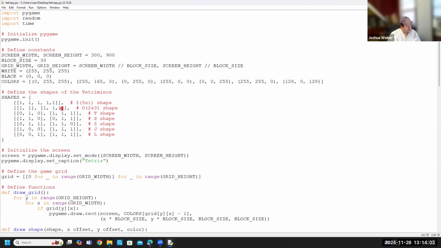Oh, maybe if I put another 0, then it will do it. Because it needs to be 3x2 to rotate. I think it needs to see it as a block that it can rotate. I think that's why. Right, ready? I think I just solved it.